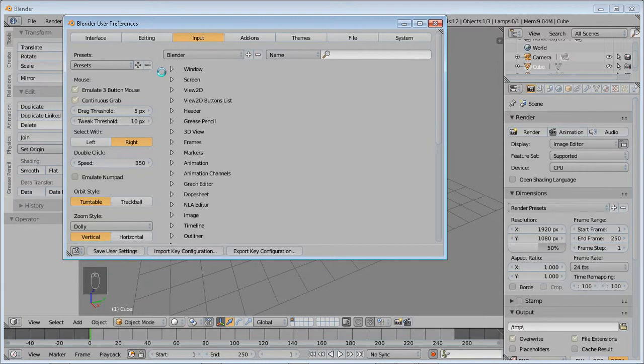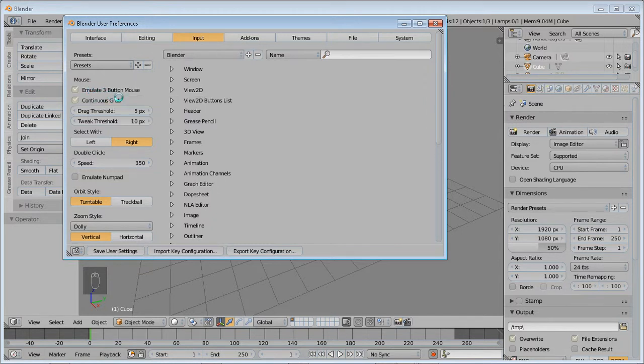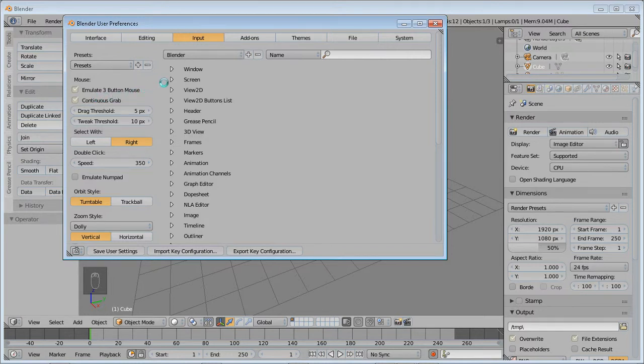But as you can see here, currently I'm not using my mouse, so I've enabled third button mouse, and that allows me to hit the Alt key and hold it while using left mouse button click in order to do what the third wheel would do. Then you also have continuous grab, which allows you to do manipulations even when you drag it outside the 3D window.